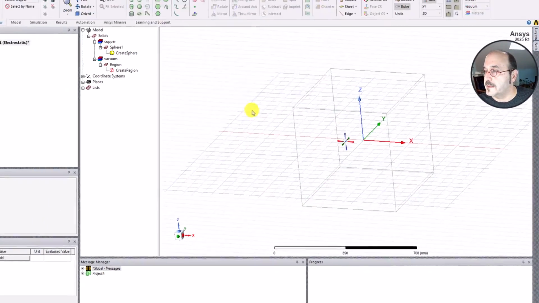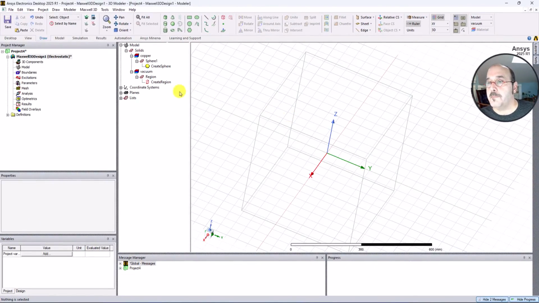So hopefully you have something similar. From a model standpoint, everything has been done.